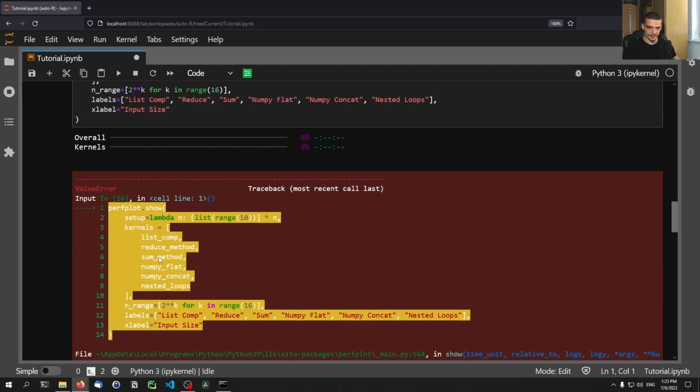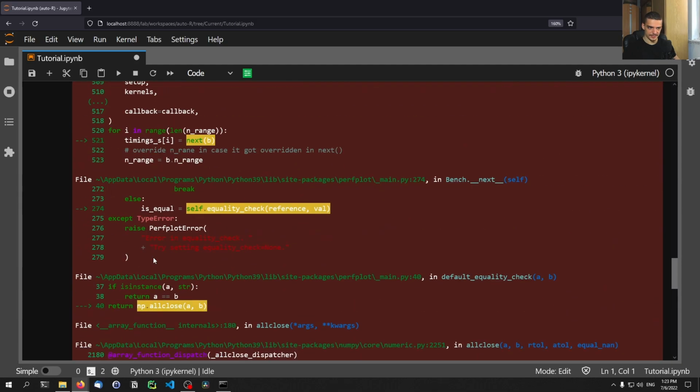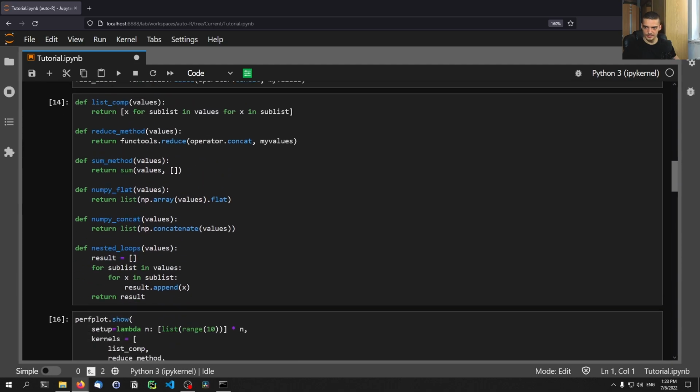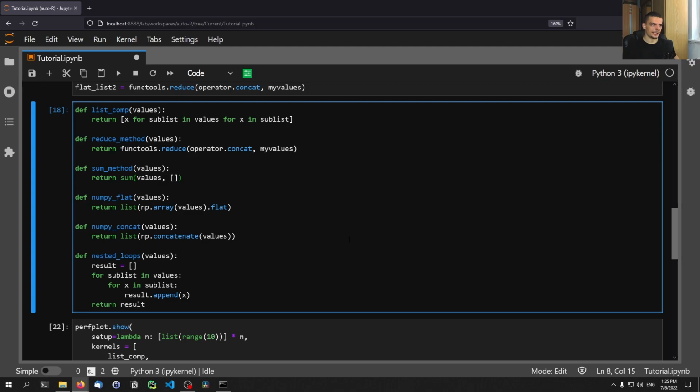So this happens, where exactly does this happen? Okay, do I have a problem in my code? We have concatenate values, we have array values flat. Okay, let me fix that here for a second. Okay, I figured out the mistake.